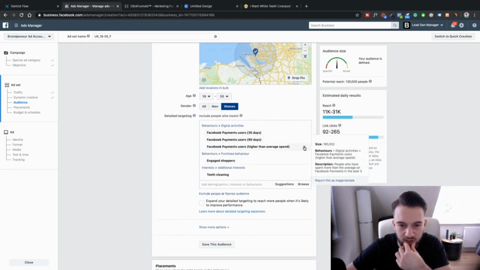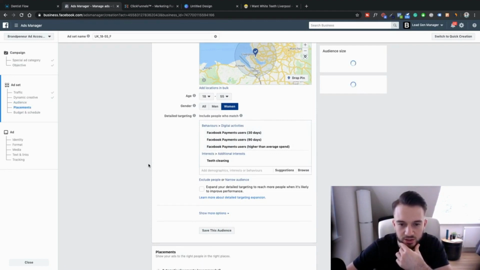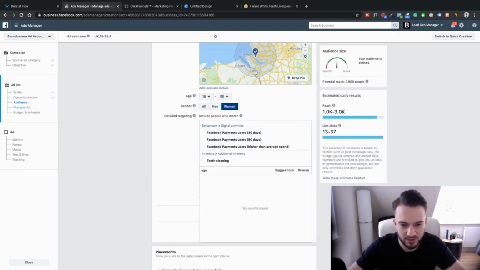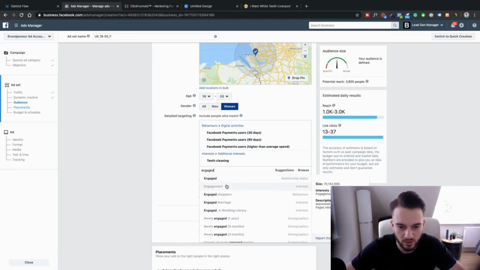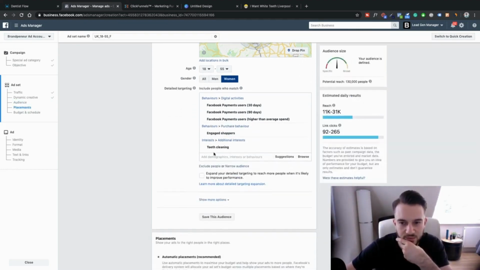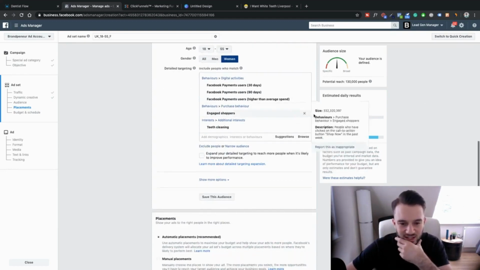Let's actually see what happens if we remove engaged shoppers. 3,900. Okay, so we'll need to keep the engaged shoppers. There we go. Okay, so we'll keep this as is. As you can see, it's quite an okay audience. The estimated results are basically 11 to 31,000 reach and anywhere between 92 and 265 clicks. I never really look at this, guys. It's just more of an estimate.